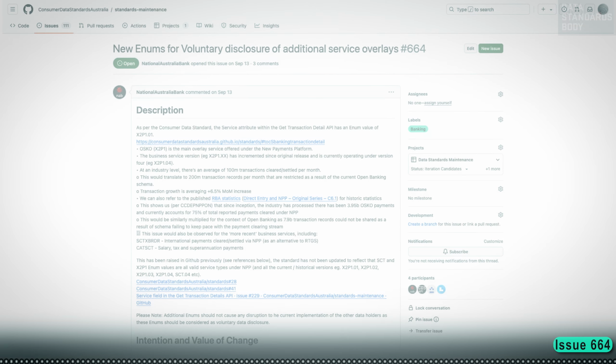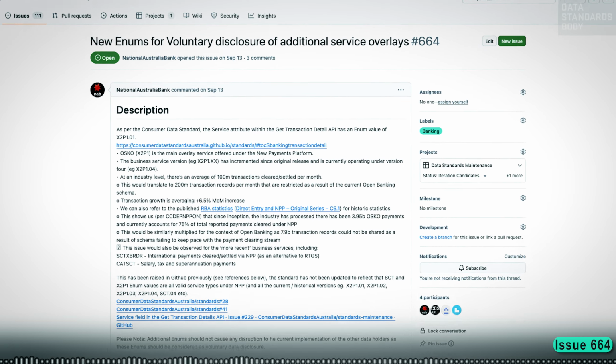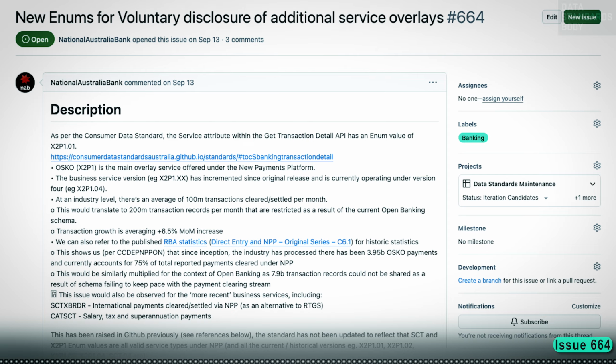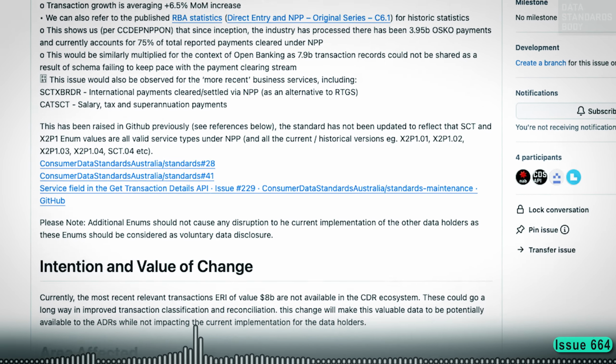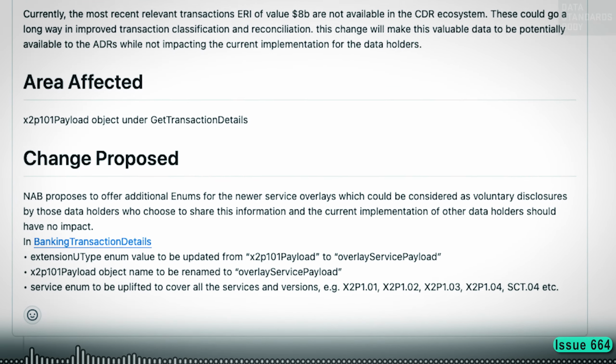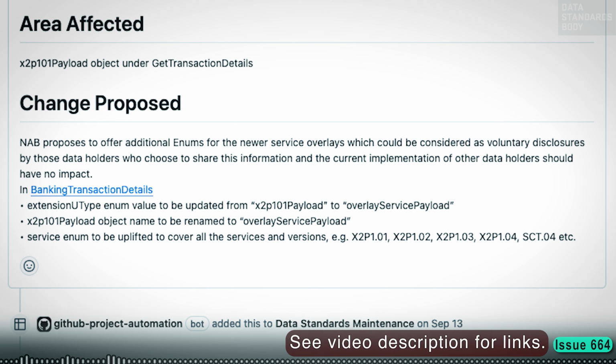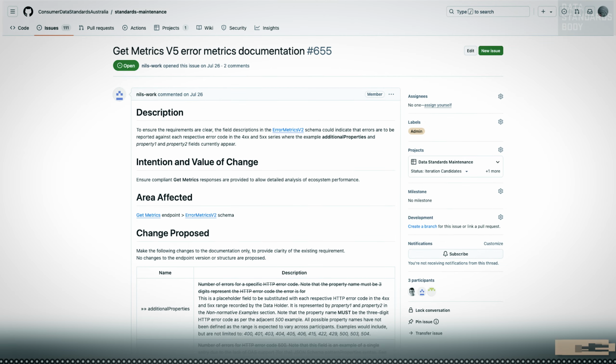Issue 664, new Enums for voluntary disclosure of additional service overlays. Issue 664 proposes changes and additions to the enumeration values for the Banking Transaction Details Schema, Extension UType field, and Service field. These changes accommodate the range of services offered by NPP, New Payments Platform. See also Issue 229.